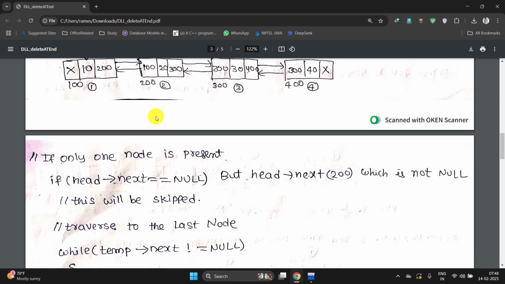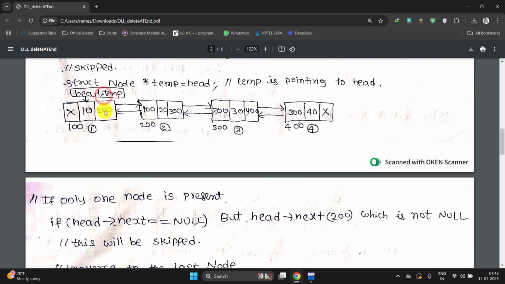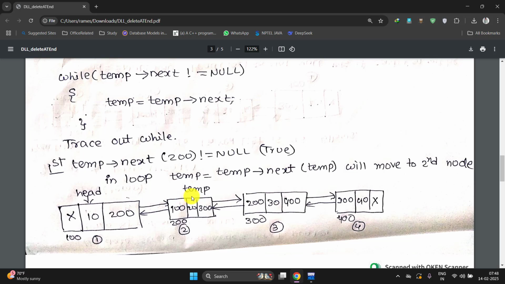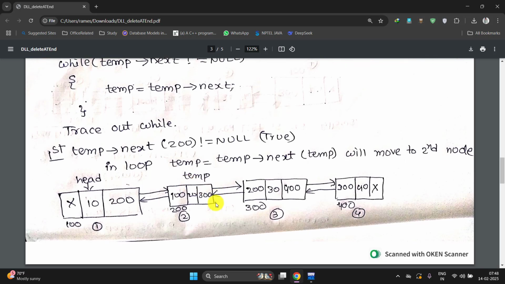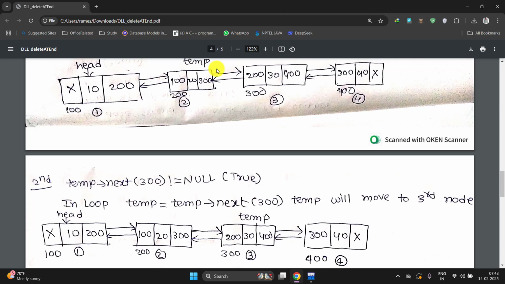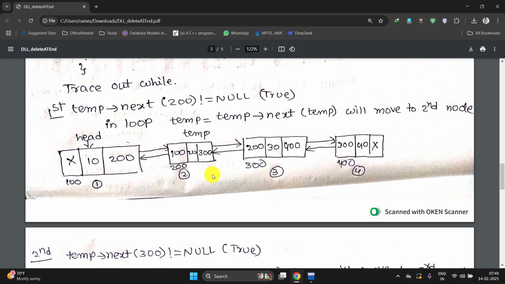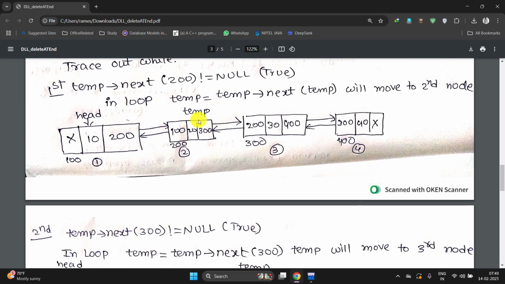Temp next. What is the temp next value? 200. So temp will move to the second node. And again, what is the temp next value? Temp next value is 300. Is 300 not equal to null? Condition true. Now temp is equal to temp next. Temp next is 300, so temp will move from second to third.